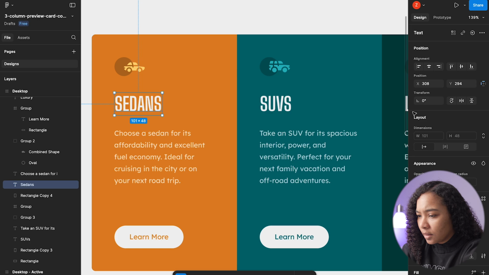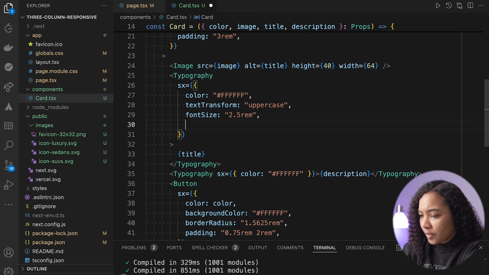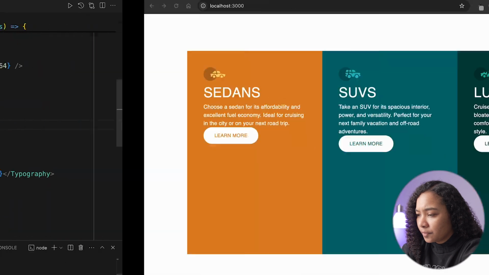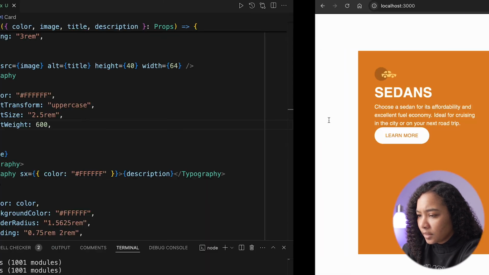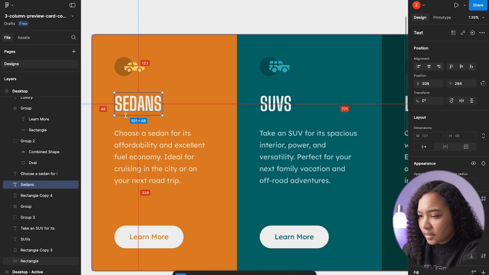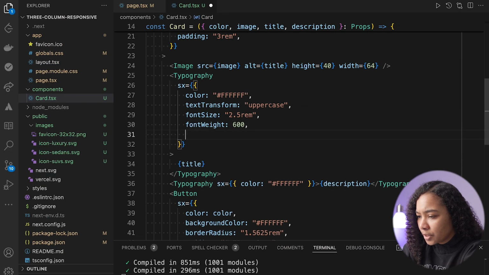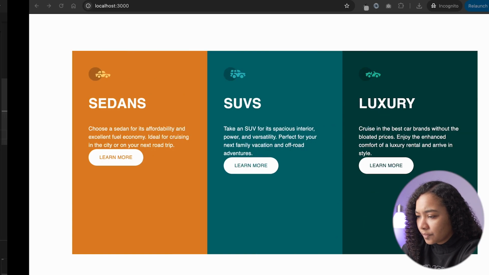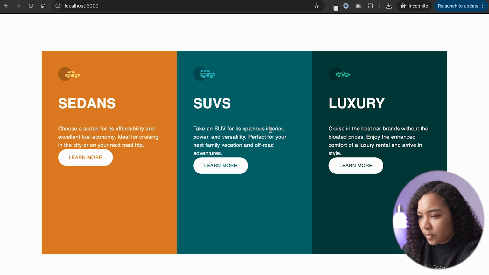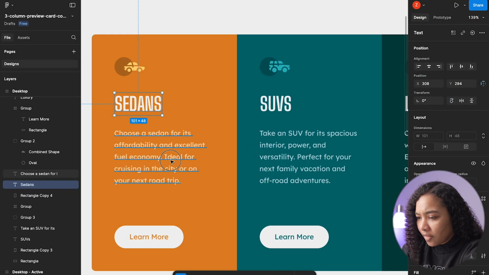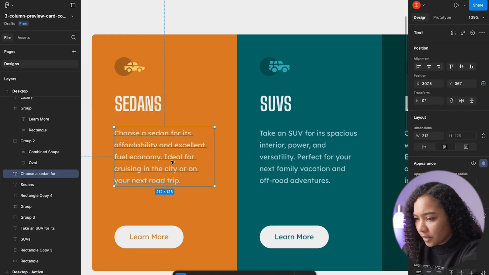Cool. We'll say font weight 600. Nice. All right, let's see. Distance looks like about 2 rem margin. So we'll say margin 2 rem auto. Oops, auto. Cool. We have a little bit of margin there. And then now we have our description.